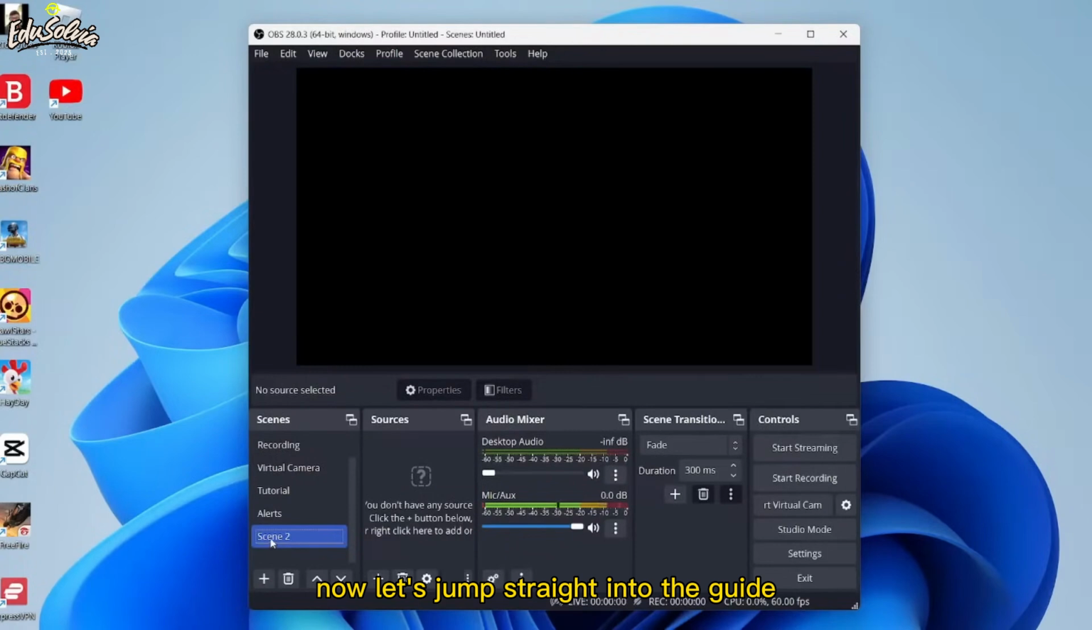Now, let's jump straight into the guide. To start, go ahead and open OBS. I'll assume that you've already downloaded and installed it, and now you're just looking to set it up for screen recording. As shown here, I'd suggest starting with a brand new blank scene. Chances are you'll only have one by default. We'll add some sources shortly, but the first thing we need to do is head to the bottom right and click on Settings just like this.